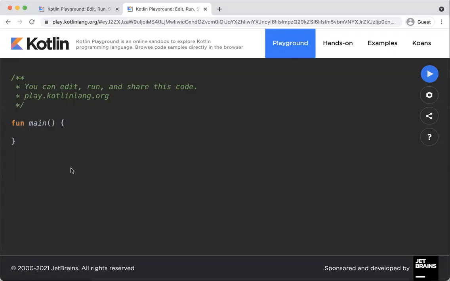Hi everyone, I'm talking about variables. We have two types of variables in Kotlin: mutable and immutable. The immutable variable is the unchangeable variable. When you define it, you can't change it. After initializing the variable, it can't be changed.